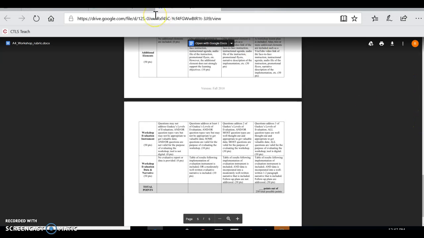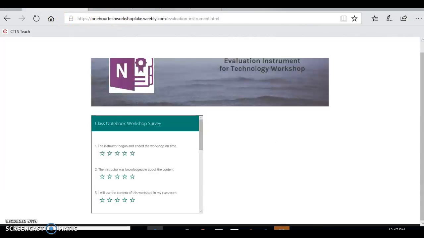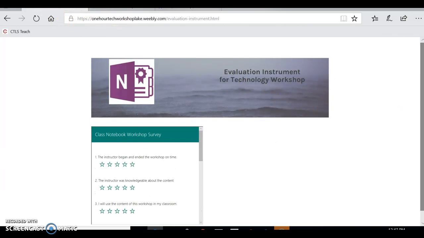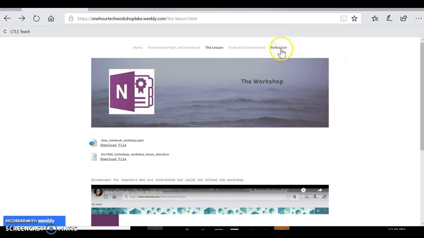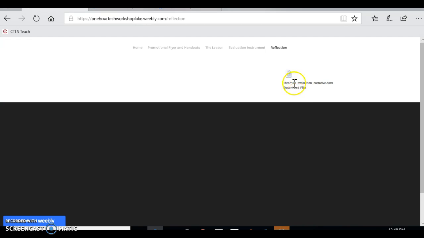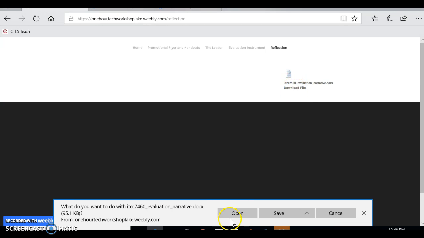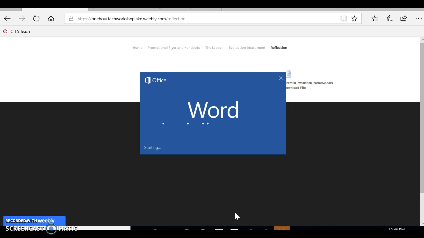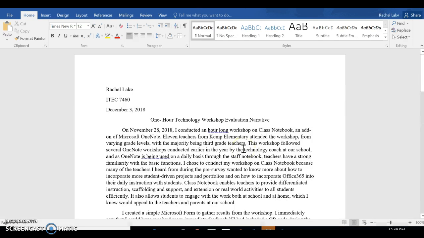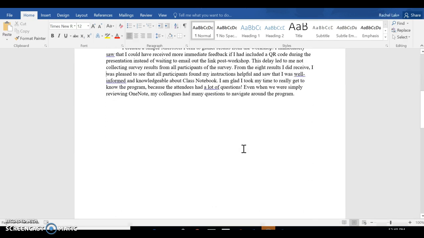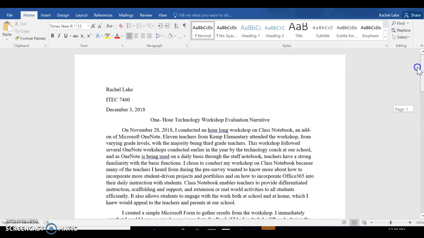And then the evaluation data and the narrative is, if we go up, or I'll go back. Then up here, I have the reflection, and my narrative is in here, so I can open that up. And this is my narrative, and I talked about how the lesson went.